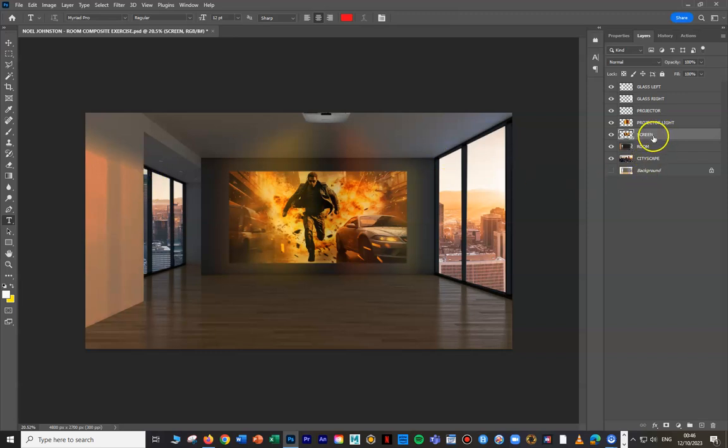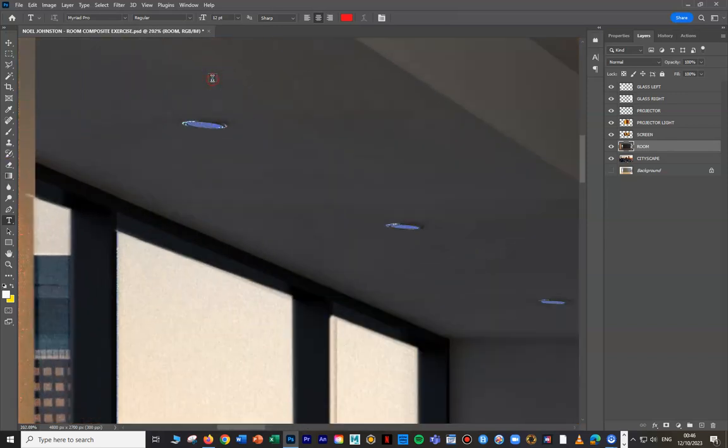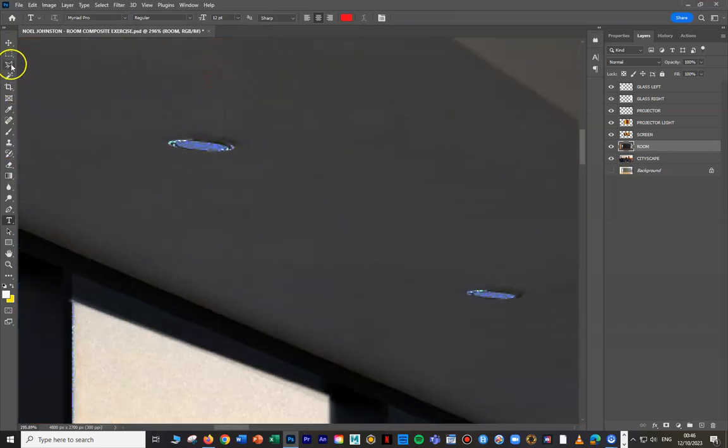Okay, so I'm going to click on the room. I'm going to zoom in. And this is actually really straightforward, believe it or not. I'm going to click just around the inner part of this where the light bulb is. The feather is too high. I need to bring it down to something like 2. Sorry, this error message is turning up on my other screen. So the feather was too high for the size of the selection that I made.